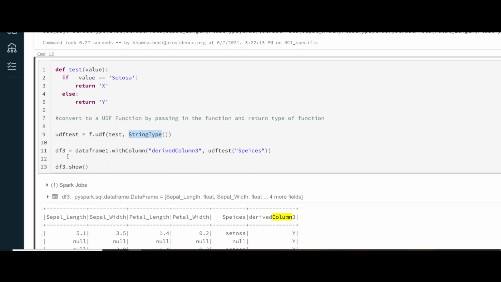Now how to use this? Now I'm creating another data frame from my base data frame. My base data frame I created in the command just above this, data frame 1. So with column, I'm using withColumn. I'm naming my derived column as derived column 3, and then this is my expression. What this is doing is, it is going to UDF test, a user defined function. So the user defined function I have created here.